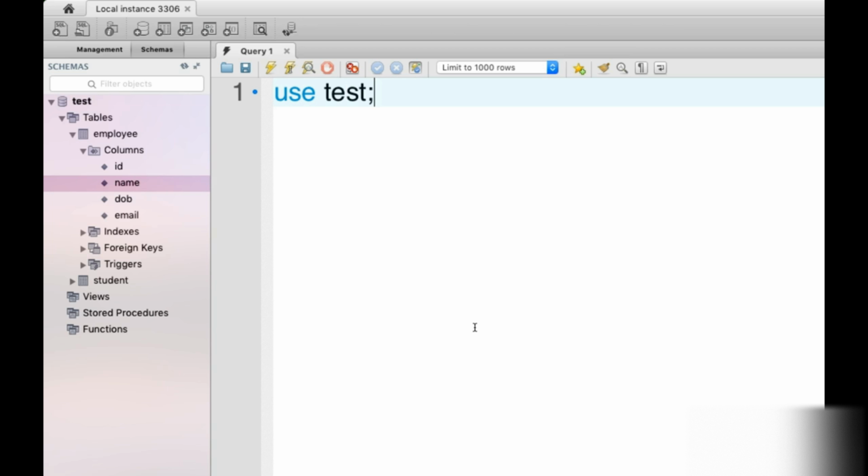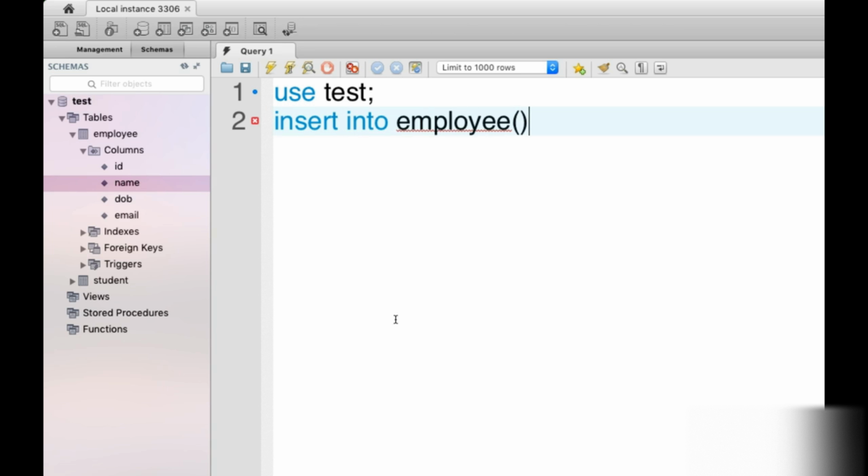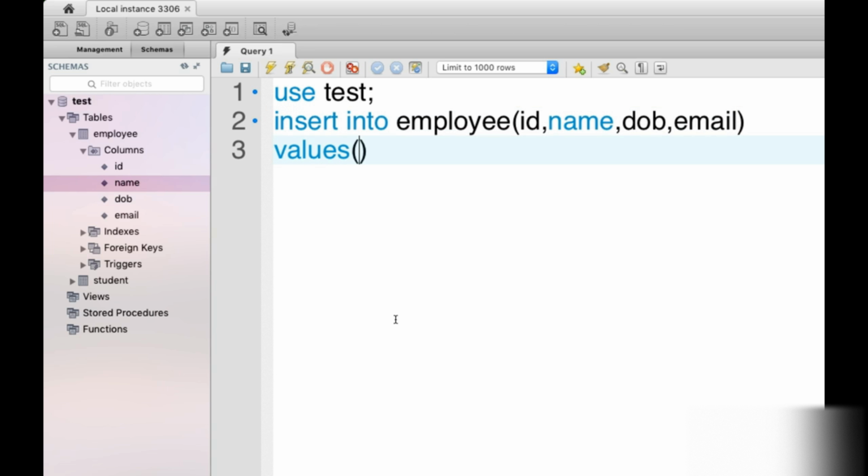After that I'll hit enter, which is command enter, and now I'm going to insert some data by using the insert keyword. So here I just write insert, after that into employee. Employee is a table in our database, and after that you have to pass some parameters. The first parameter is ID, the second one is name, the third one is DOB, and the last one is email. After that write values, and inside the parenthesis we have to assign some values.